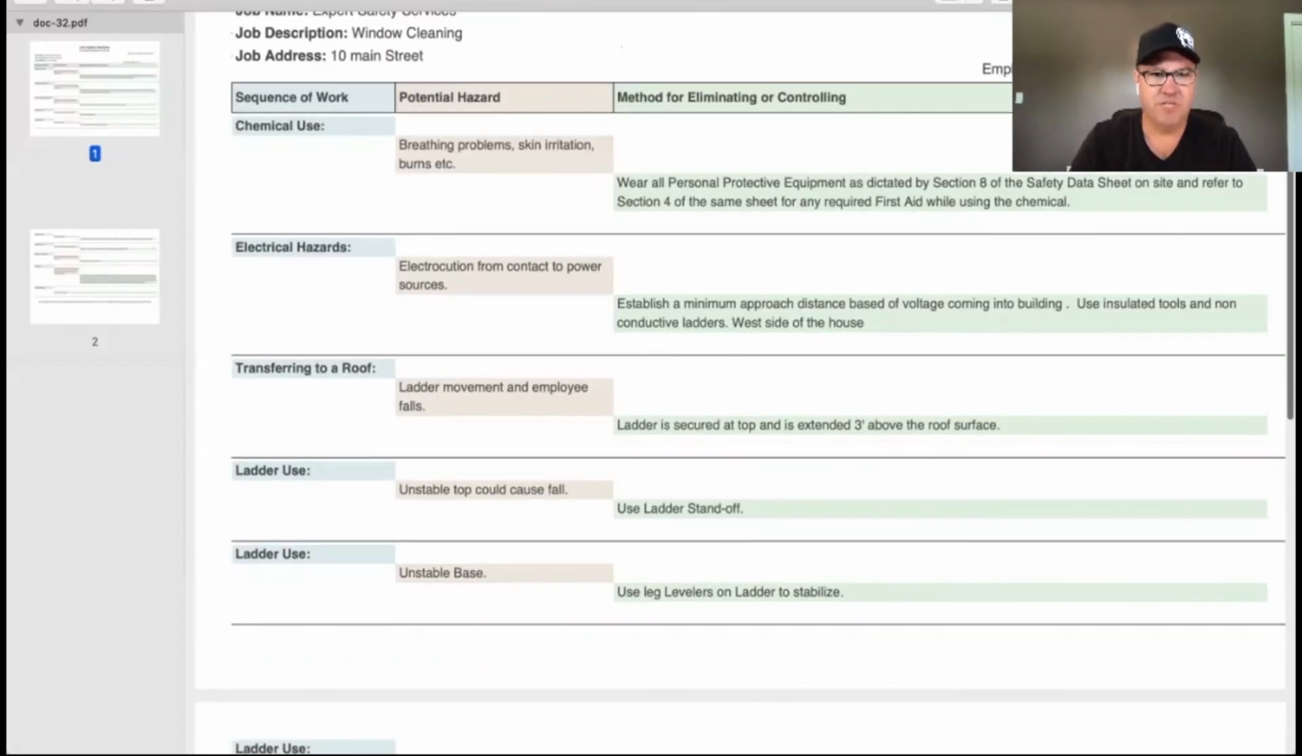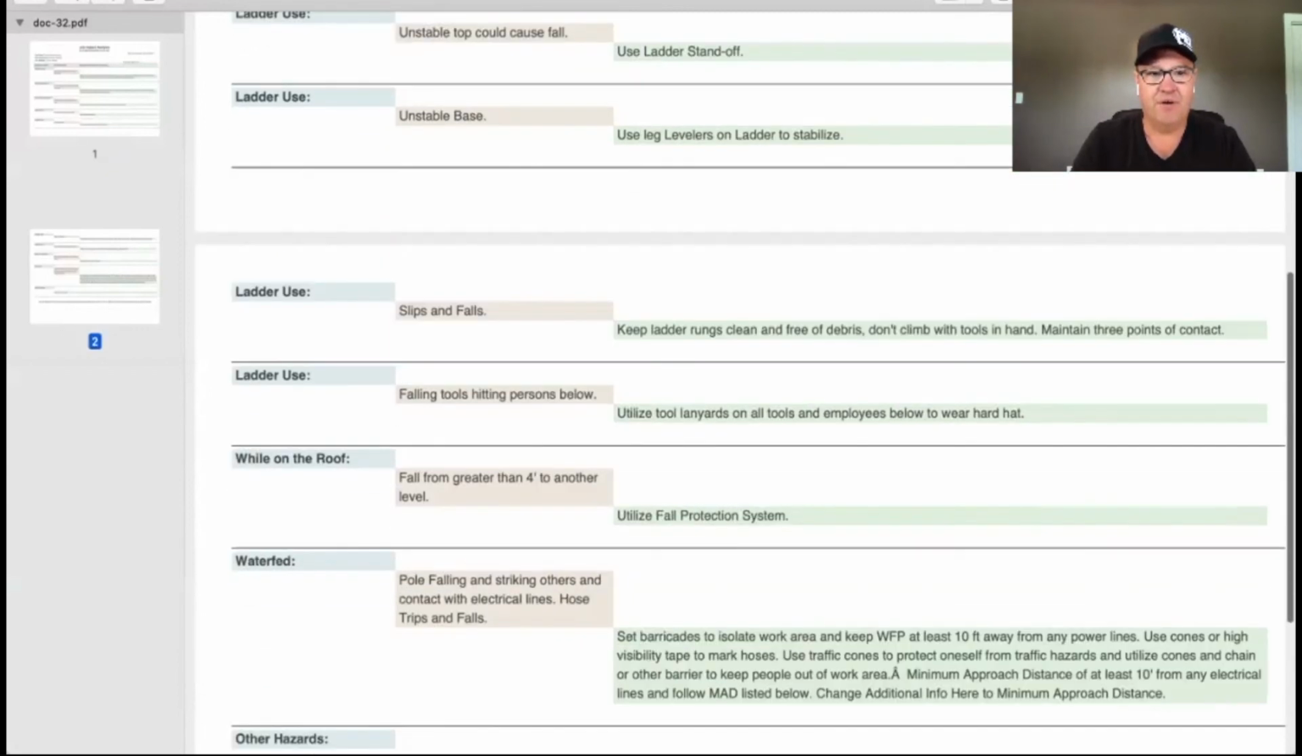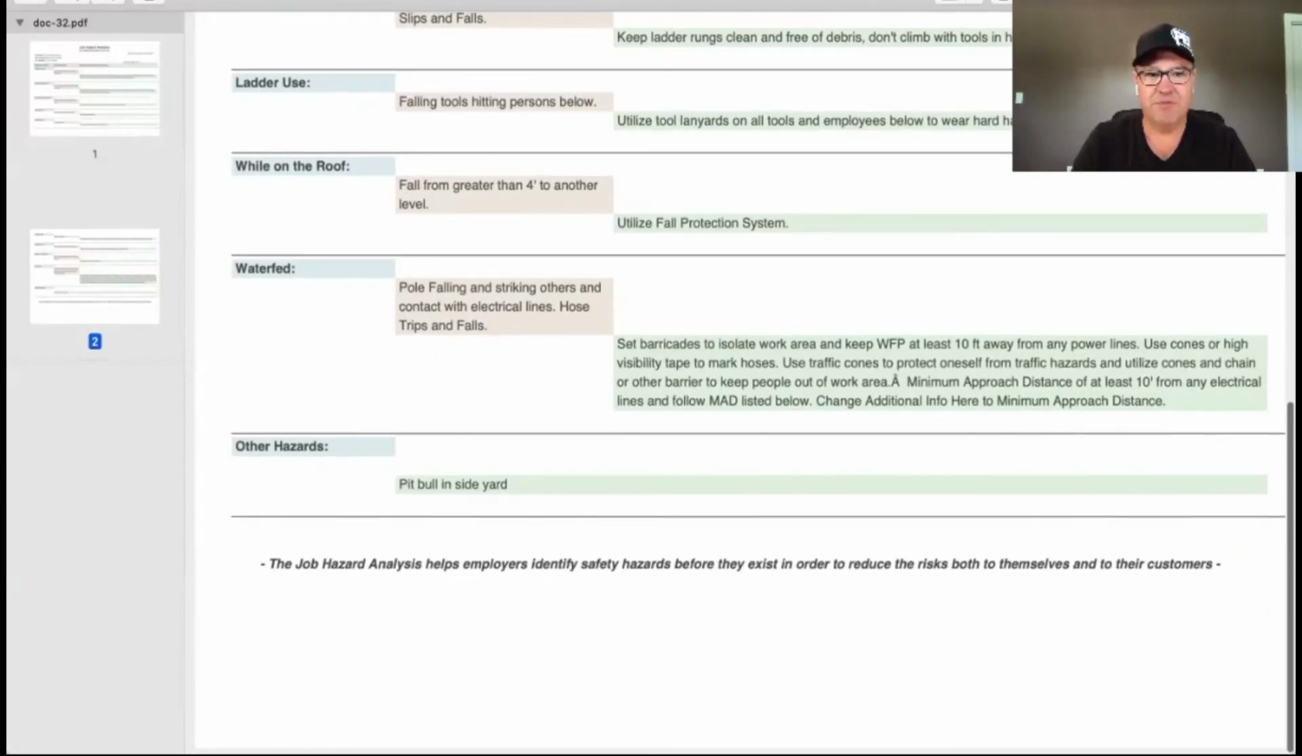We said we were going to be using chemicals. We had electrical hazards. You remember that extra information that we were able to put in there, west side of house. And basically what we've asked you to do is let us know what the hazards there are. You have done so over here. We tell you what the potential problem is and the potential hazards and the methods for eliminating and controlling those hazards based on OSHA 1910. And so if we go down, all of the different criteria are here. And then remember, there's our other hazards. We put a pit bull in the side yard, so that is there as well.